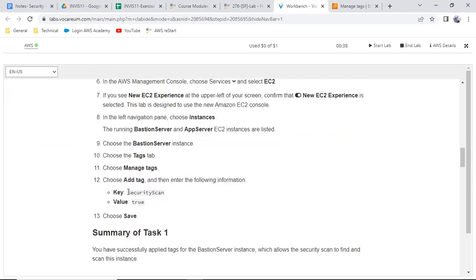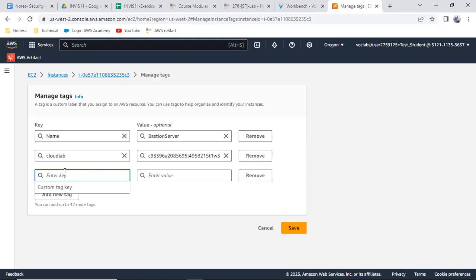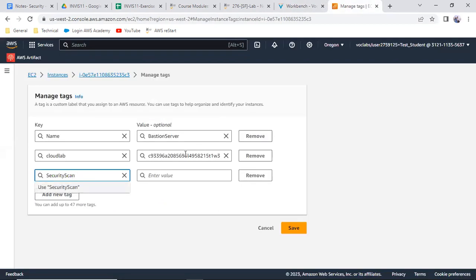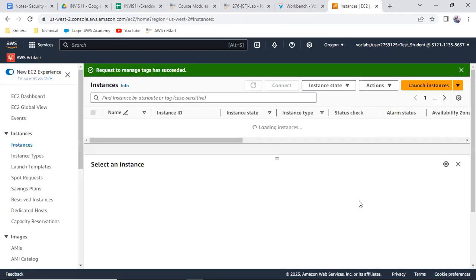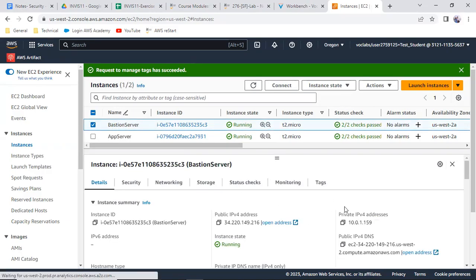So manage tags, and just say key is security scan and value is true. So add a tag. This is a tag, key security scan, and value as true, and say save. See, tagging means adding an identity to the server, nothing more. We are adding an additional identity. You can add any number of identities. So this is for the Bastion server. You have added this tag.